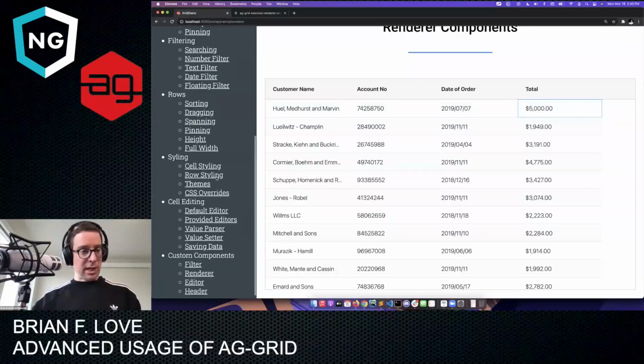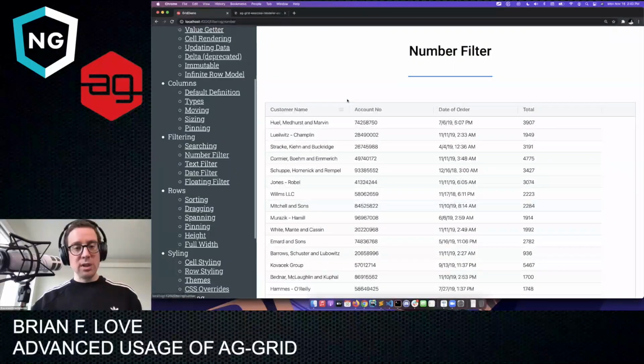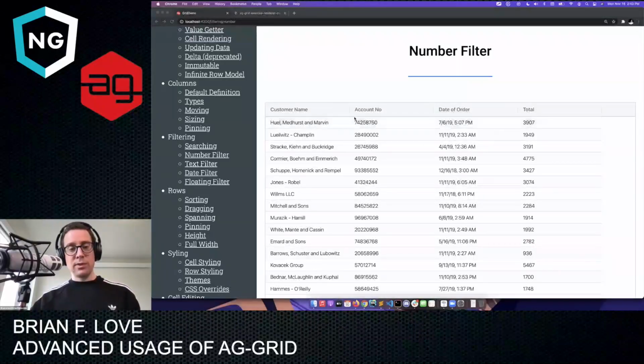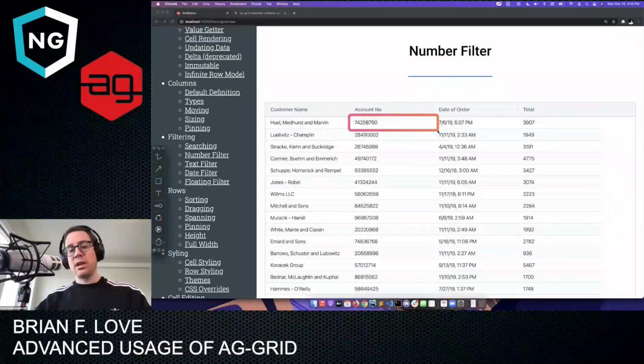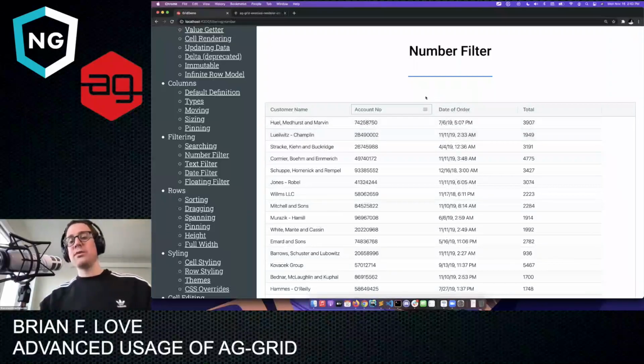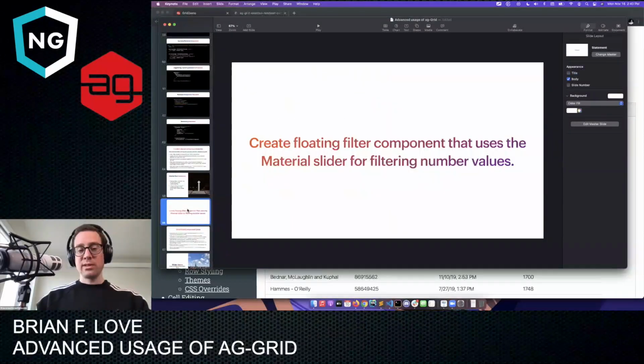And if we just look at one of our filtering examples, right? This is the actual filter. When we add the floating filter that goes down below this filter, the floating filter will be here, and that actually extends the filter. And so if the user changes the value in the parent filter, we need to have a way to notify the child component, if you will, the floating filter, that that model has changed. And so we're going to be implementing this method as part of this exercise.